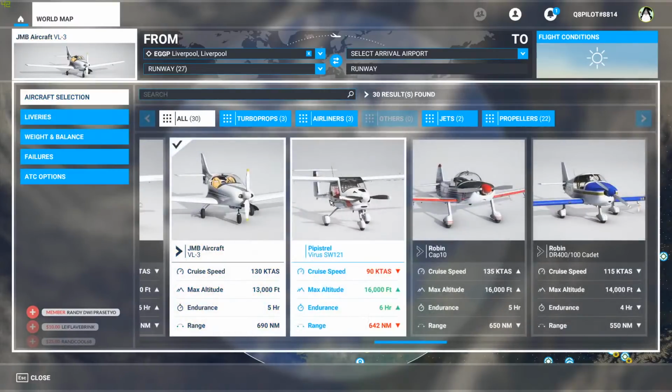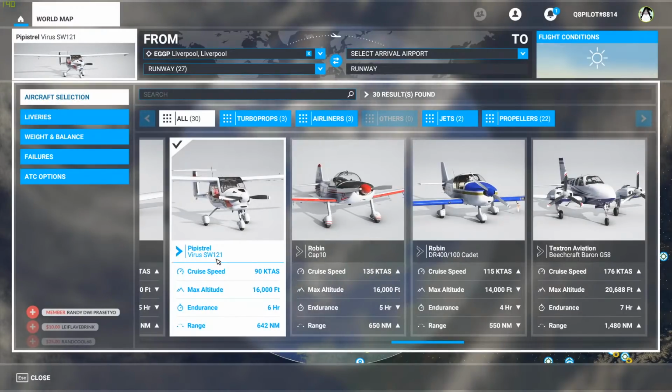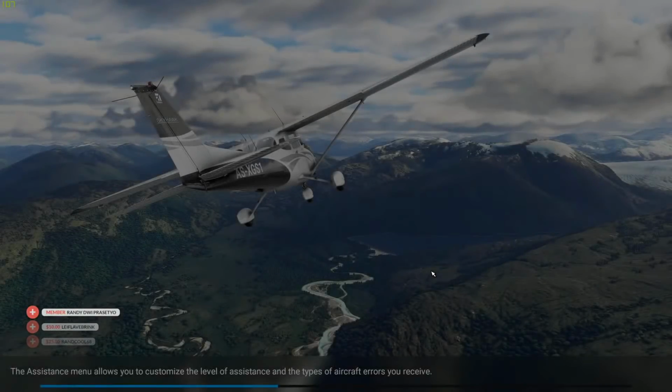And we're going to change the aircraft to Pipistrel Virus SW121. Wow, it's the first time I hear of this aircraft. Never flown it before, but let's go ahead and fly it. All right, let's go here and say fly. All right, we're just going to wait for the sim to load.